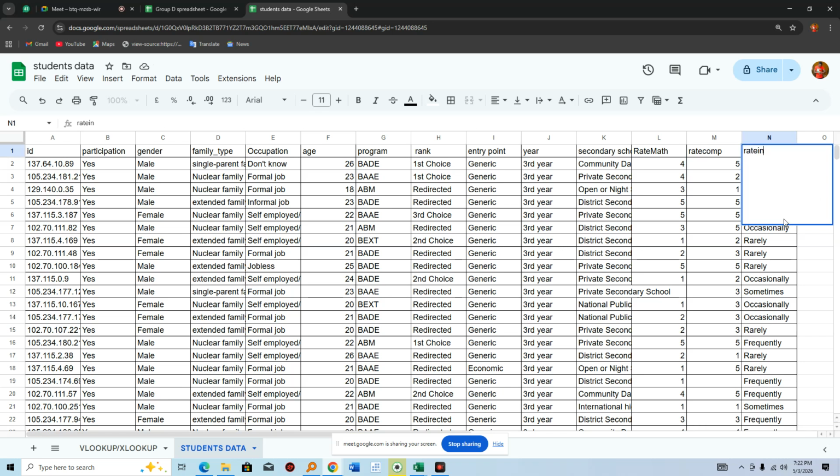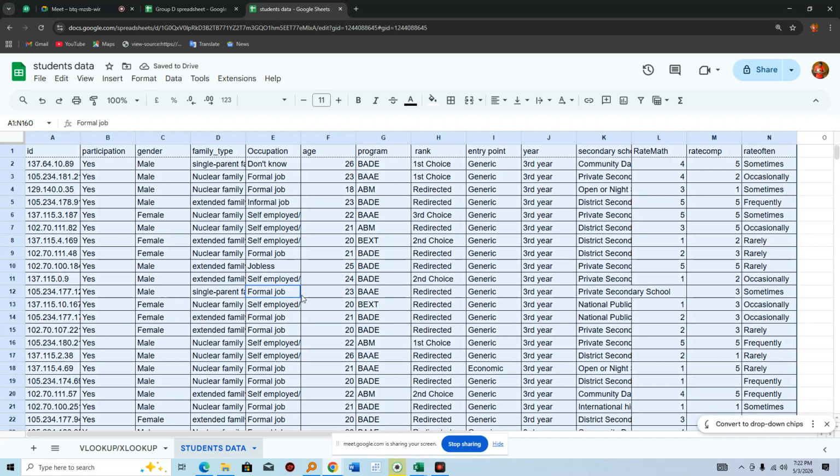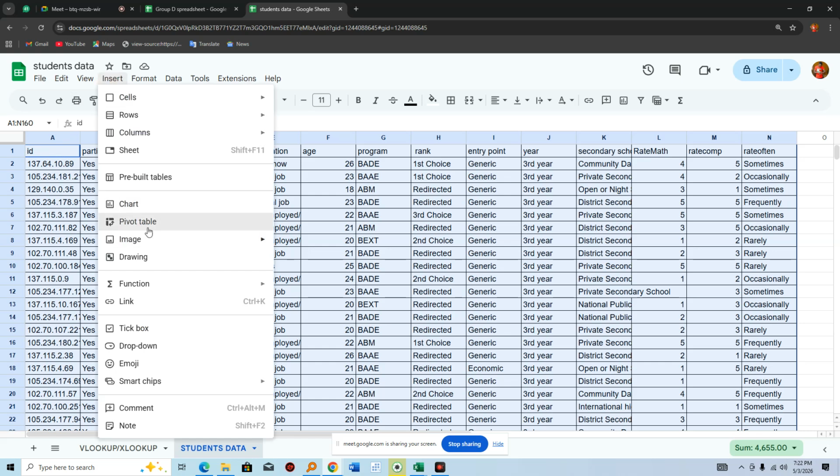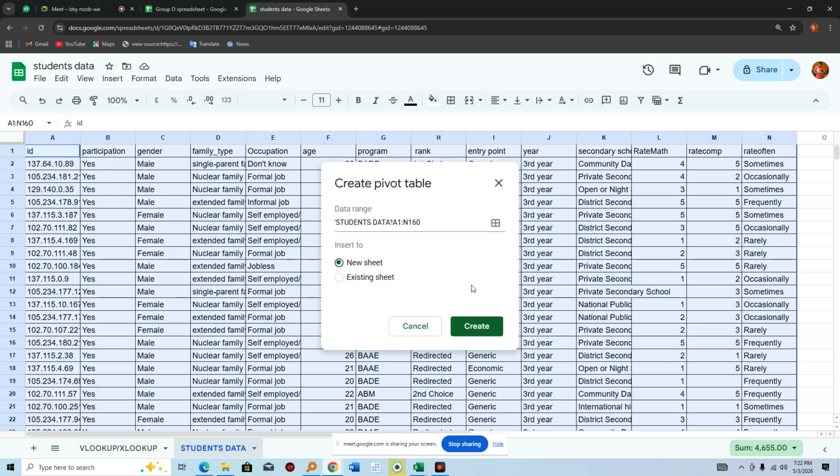Okay, you can see the screen now. So when we want to create a pivot table, can you go to the raw data that Brenda was working on? We highlight it, go to insert, and we select pivot table. Then you go to create new.